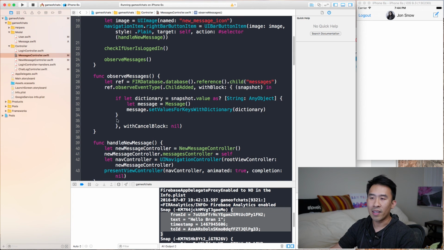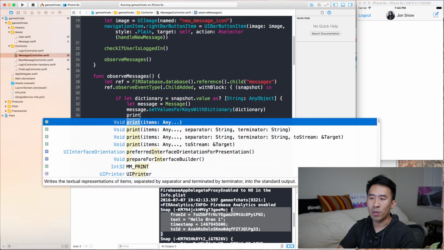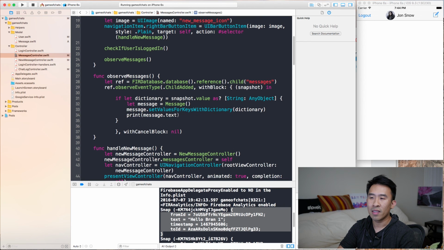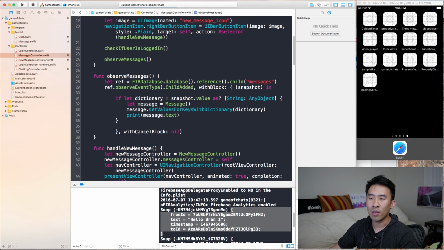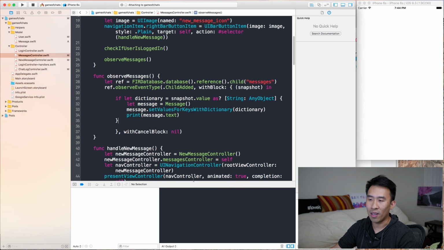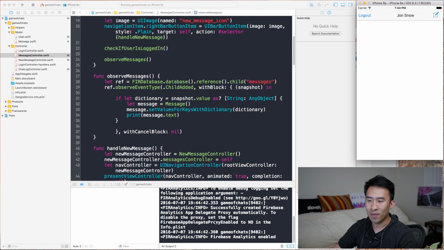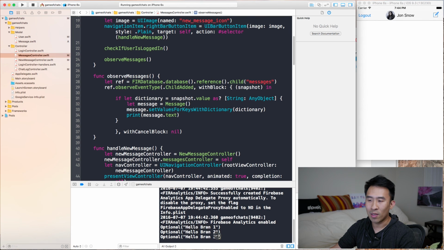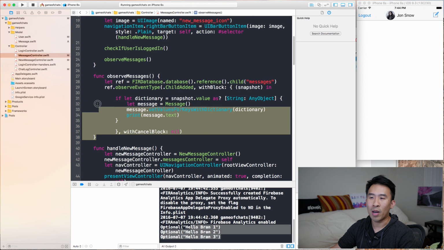And upon doing that, all of our messages, for example, print message.text, will be constructed properly. So I'm going to run this application. Inside of the console below, we should see hello brand 1, 2, and 3, hopefully. So hello brand 1, 2, and 3. And that's how we know our messages are built out properly.